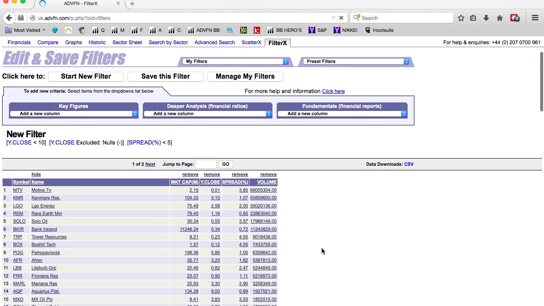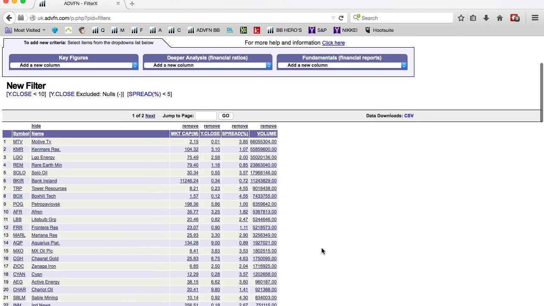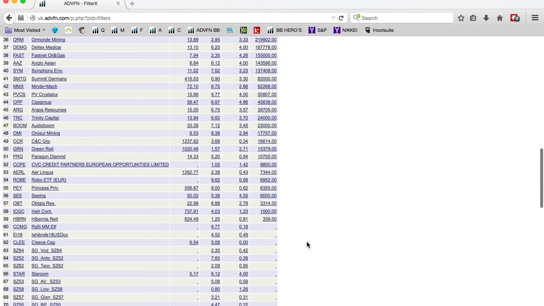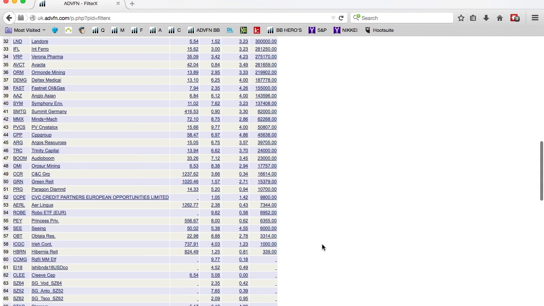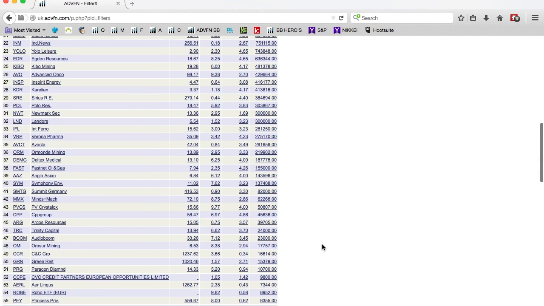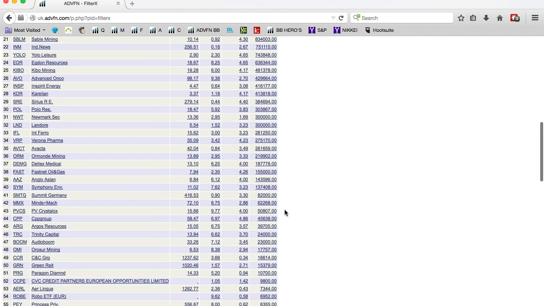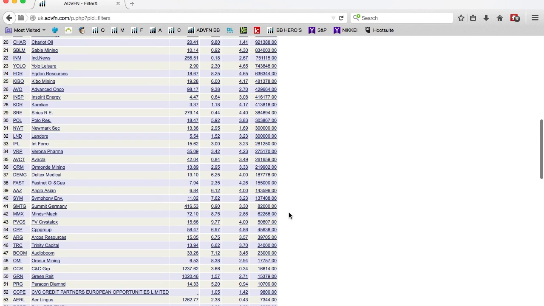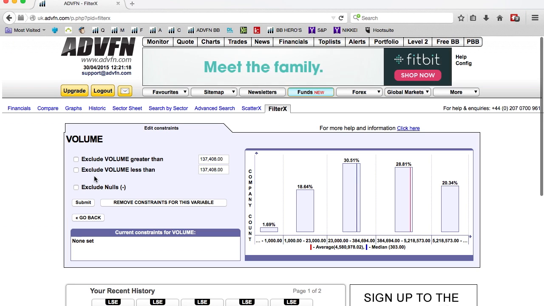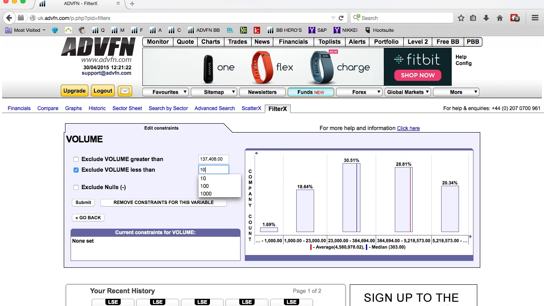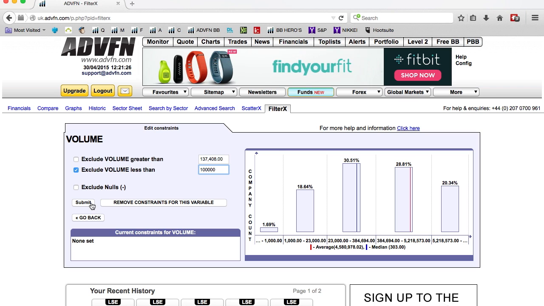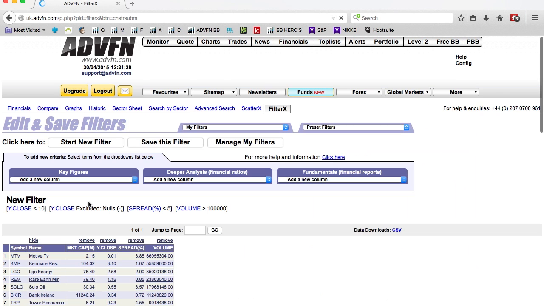Let's go to volume. I want more, at least a million a day traded. Let's go 50,000 traded, there we are, a million. So I'll click on that and exclude volume less than 1 million. I'll type in 1,000,000, and submit that.